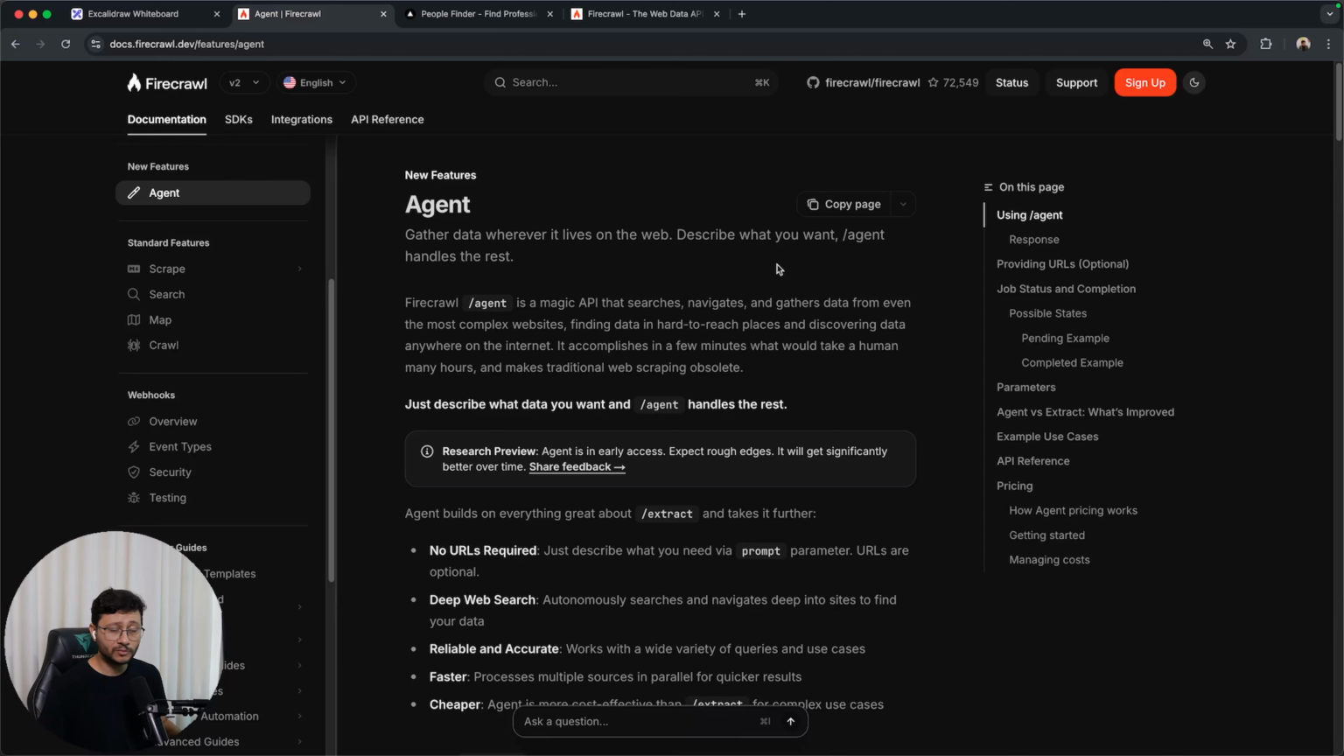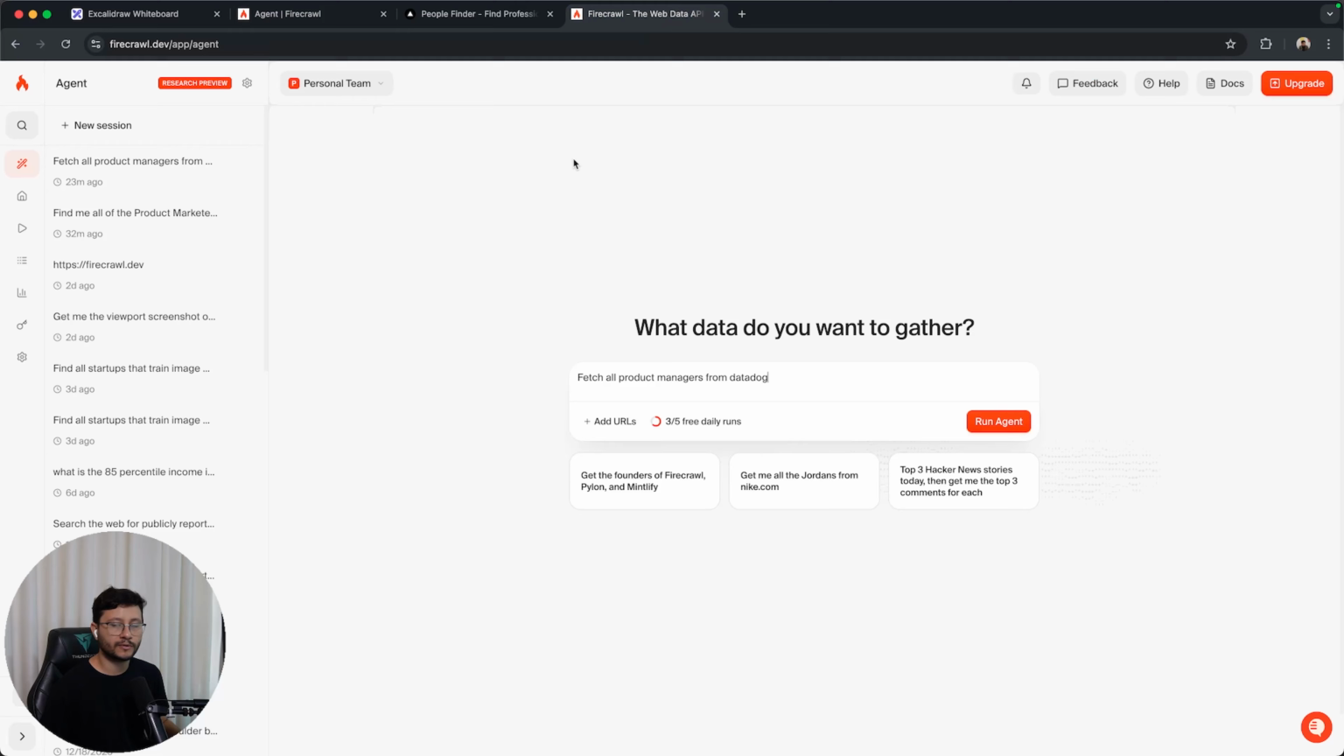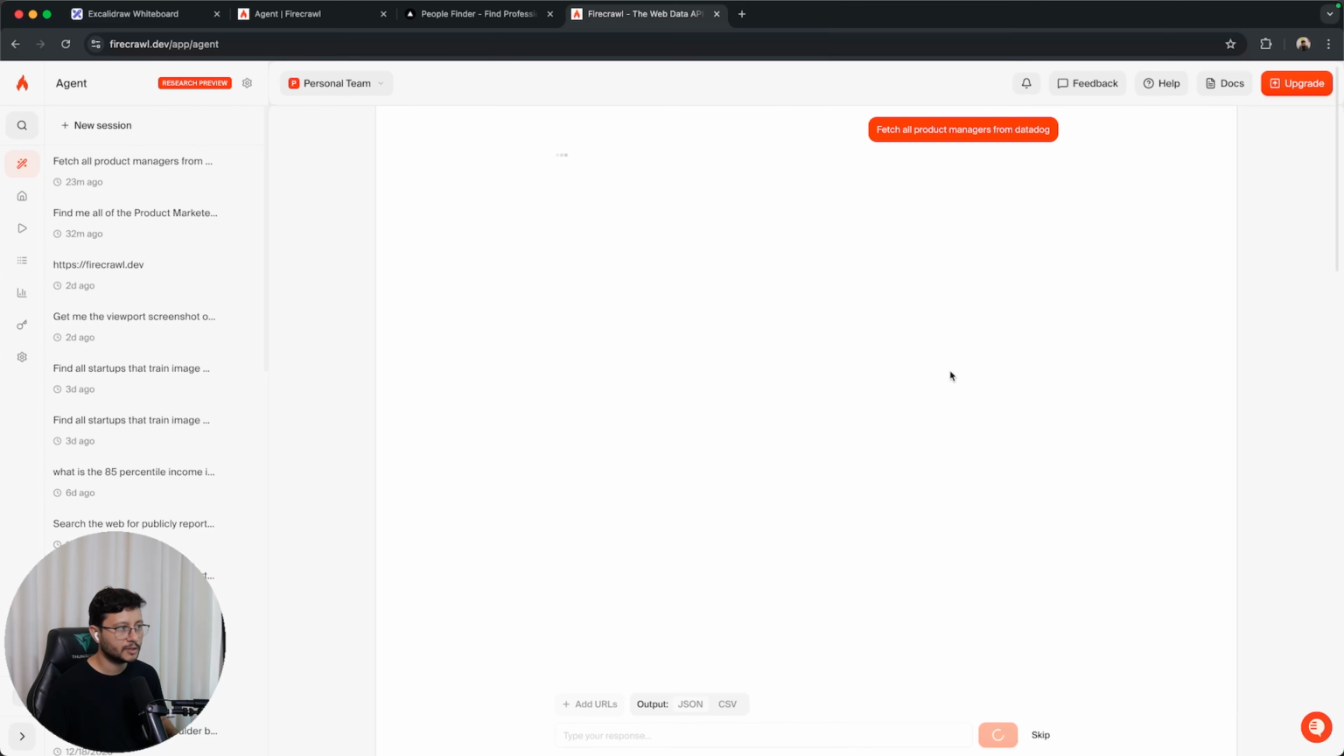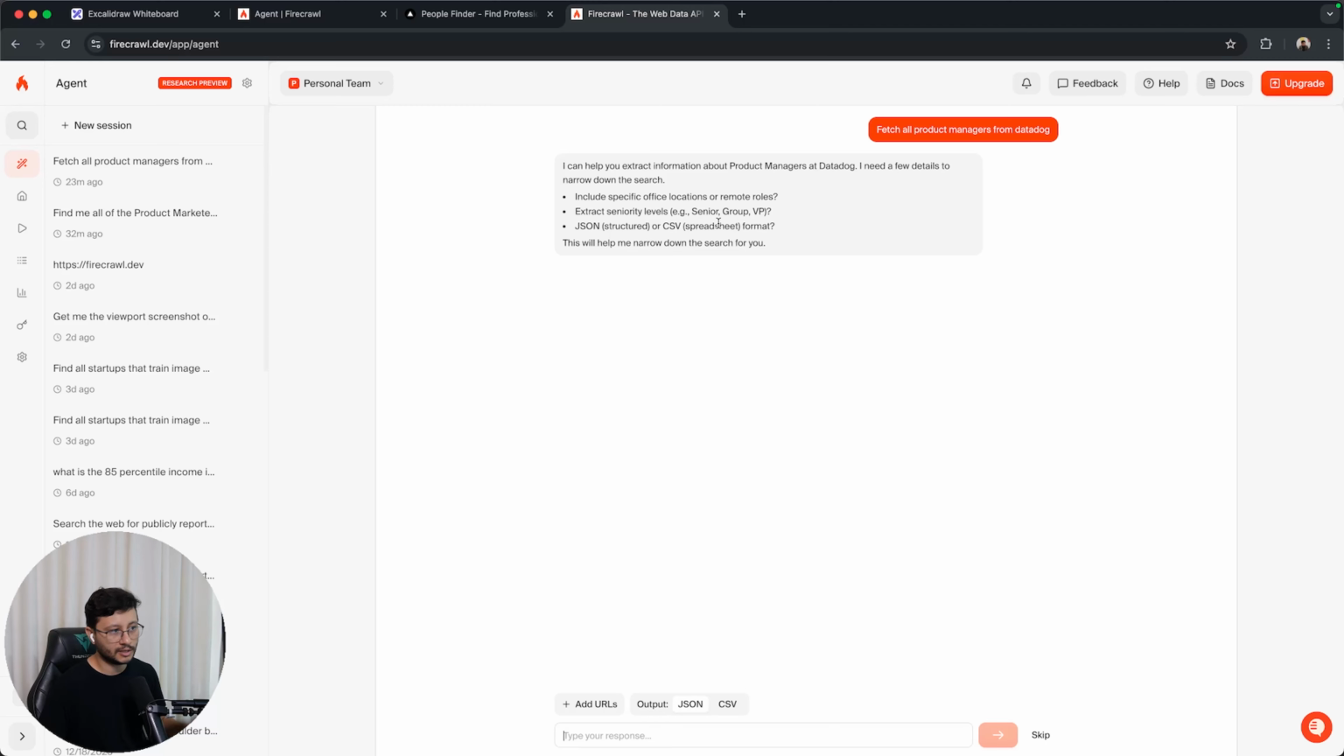I believe the best way to understand what the agent is, why to use it, and how to use it is by heading over to its playground at firecrawl.dev/agent. You can type in a query like "fetch all product managers from Datadog," and as soon as you hit run agent, you'll be prompted with a request for more context. For example, include specific office locations or remote roles. Should it extract seniority levels as well? And this is fundamentally to build the schema.